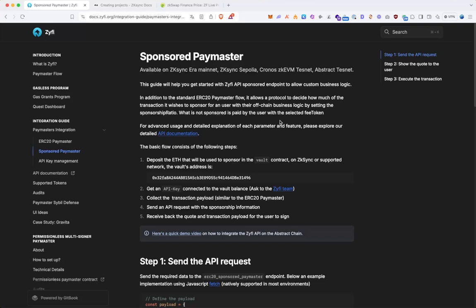Just to explain, Zyfi has two different paymasters. You have the ERC20 paymaster, which lets you pay with any token as gas. There are more than 80 tokens supported as gas at Zyfi. And you also have the sponsor paymaster, which lets you pay with any token as gas as well, and also offers different types of sponsorship logic.